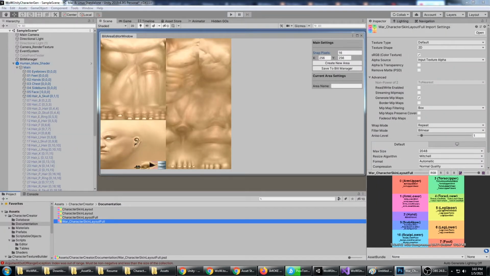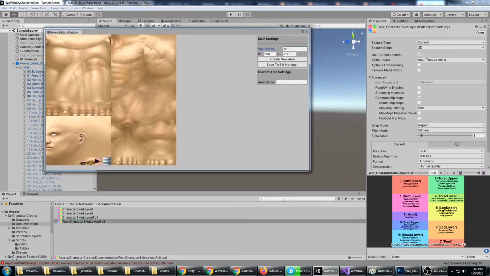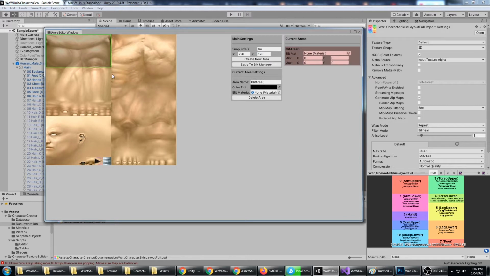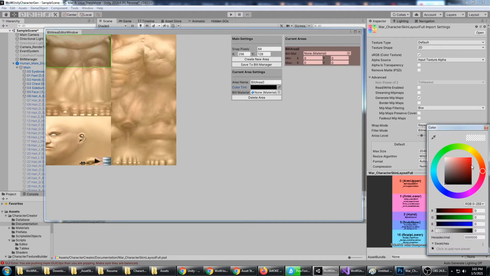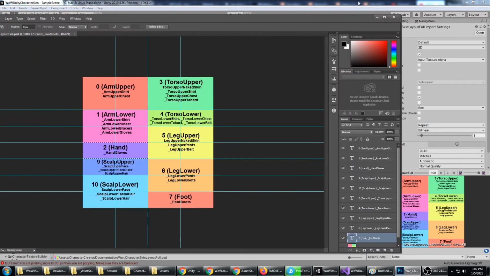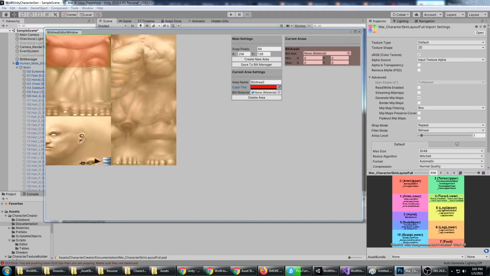name these exactly the same in our blit area editor window, and I'm going to make it a little bit bigger, just give us a little bit more working room, and let's create a 256 by 128. And we can do a snap to pixels of 64 because that's our smallest image size. So create new area, and I'm going to go ahead and match the tint that I'm using from the PSD image, as you can see here. And so we're going to put the red over here, and this area is called the arm upper.